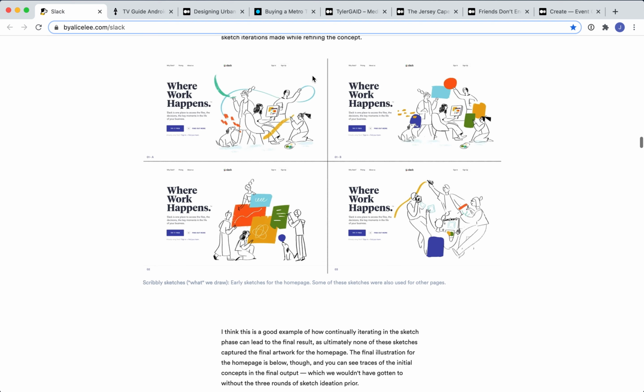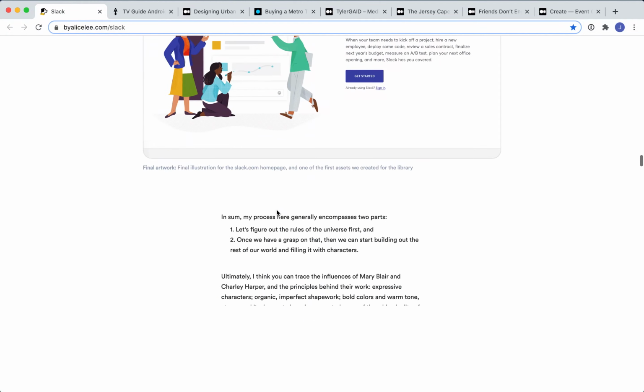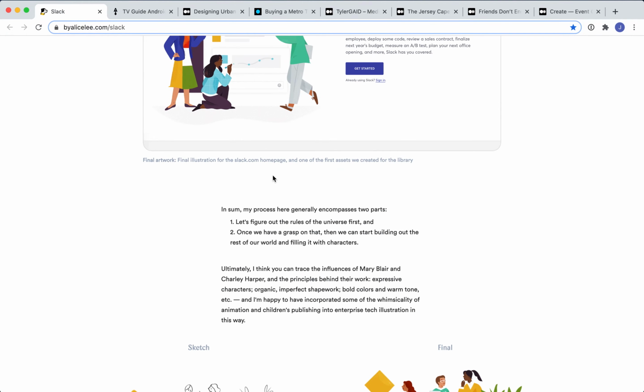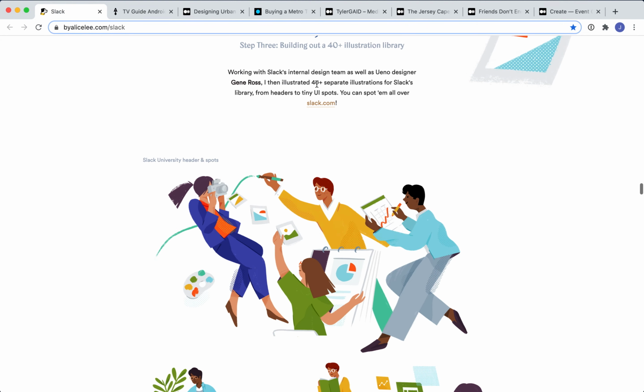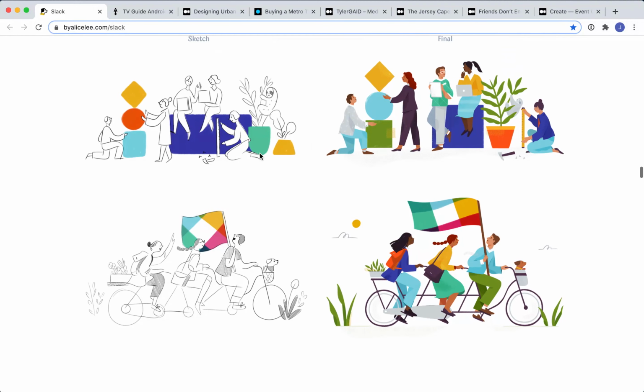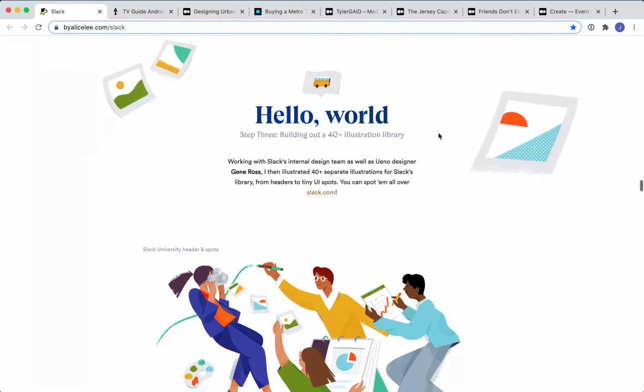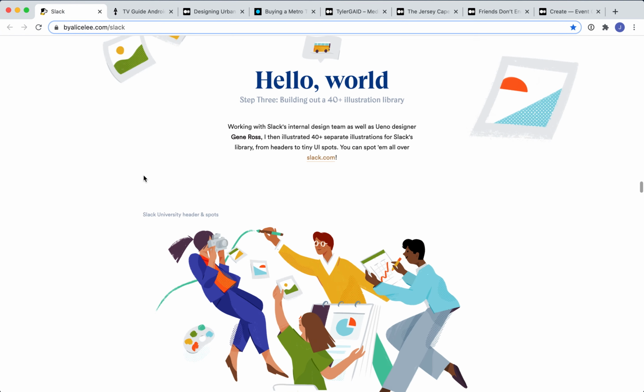Here are some sketches. And then here's the final artwork. So we really see the full process here with a lot of examples. And after they settle on a style, we can see the sketch and then the final. After they settle on a style, they talk about where they go next.